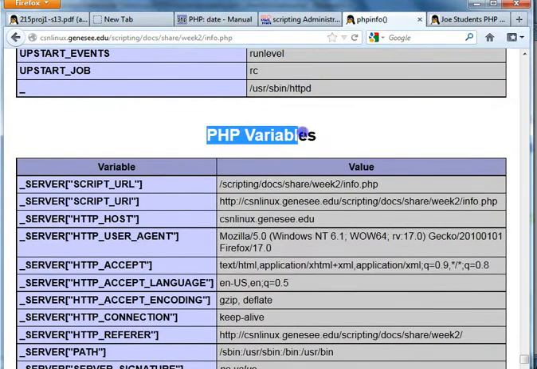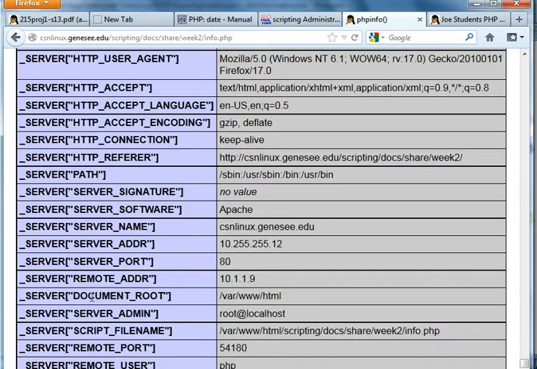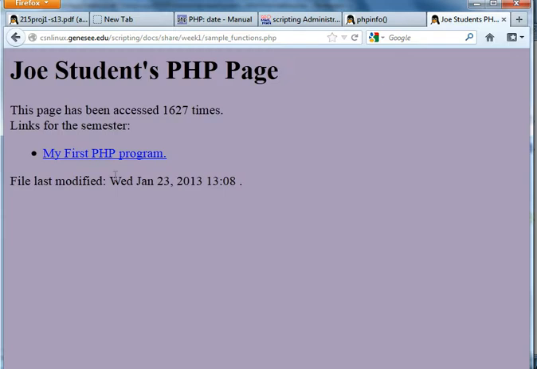Okay, this is where I wanted to get to. PHP variables. These are the variables that are associated with this particular script that's being run. And notice that if you wanted to know programmatically what the host name of the person is that's accessing your program, you would access it through _SERVER remote address. And let me put that into this example here, into the student's PHP page.